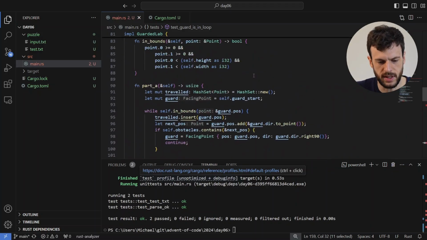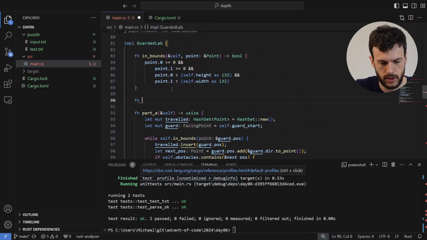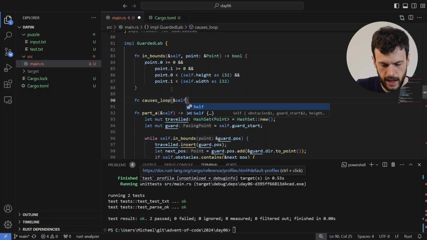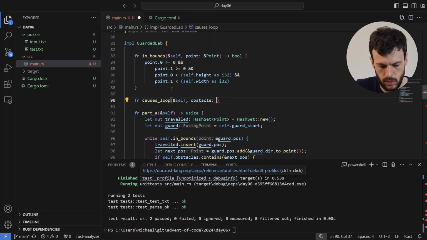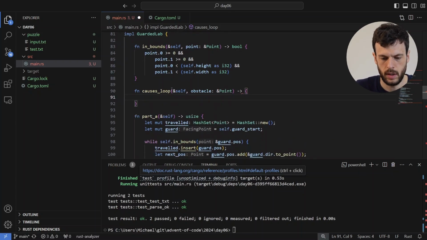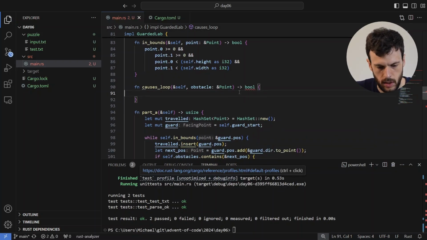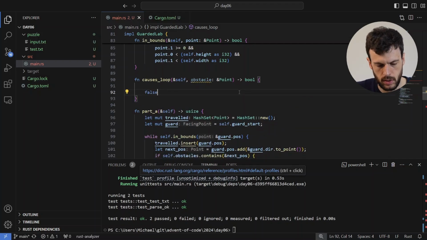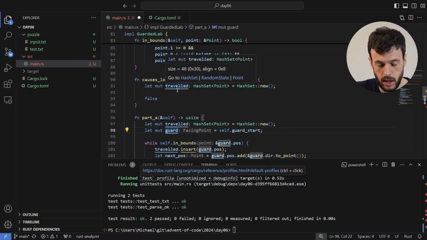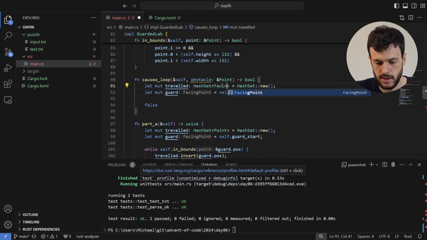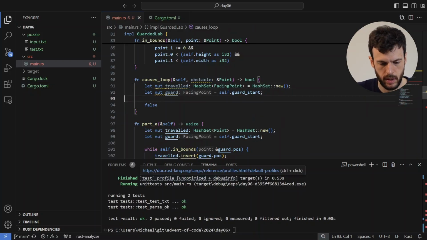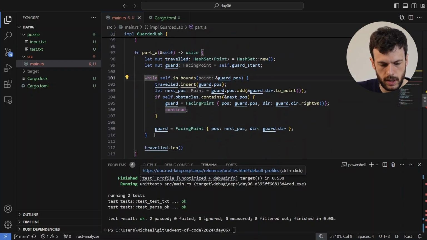Okay, lab causes loop doesn't exist, so let's define it. Function causes loop on self and obstacle, which is a point, and I need it to return a bool. Okay. Make it return false. Good. So I will have a traveled and I will have a guard, but I'm going to save it being a facing point. Now I'm going to do the traversal logic.